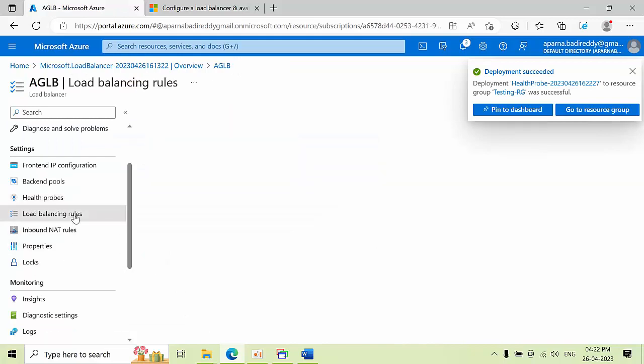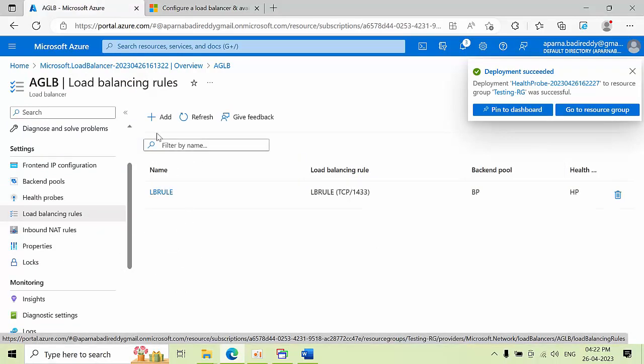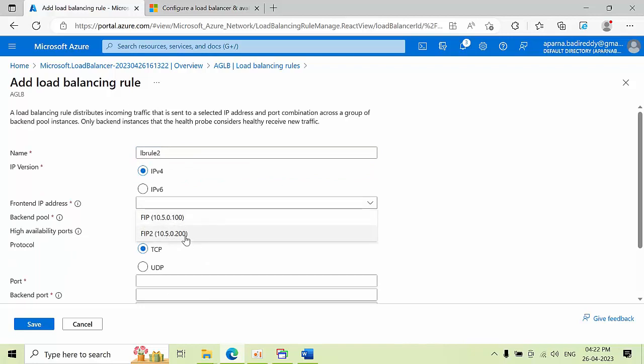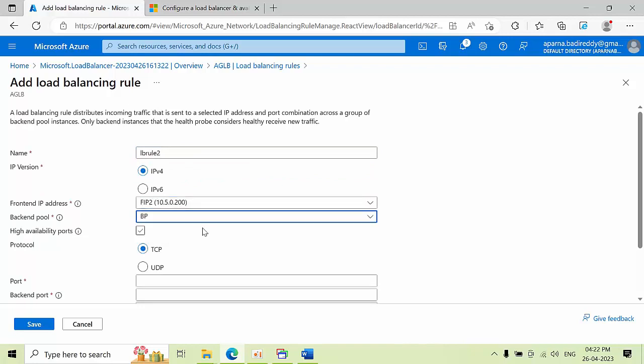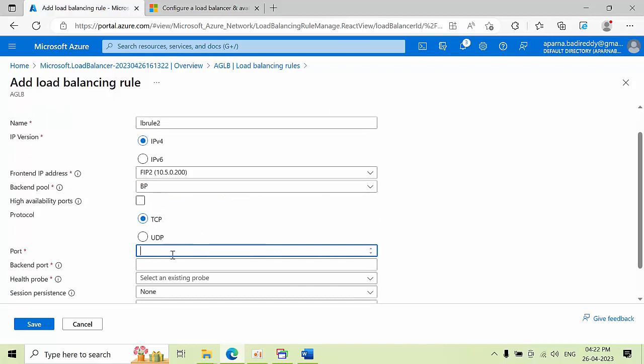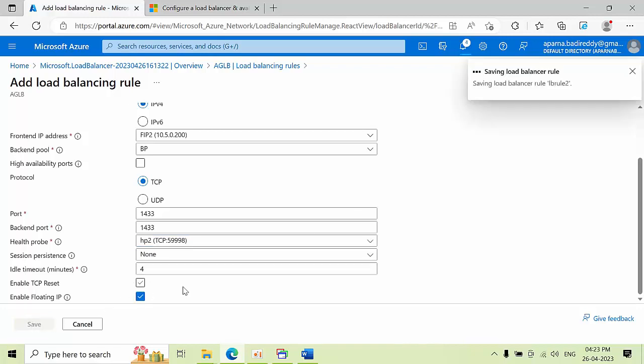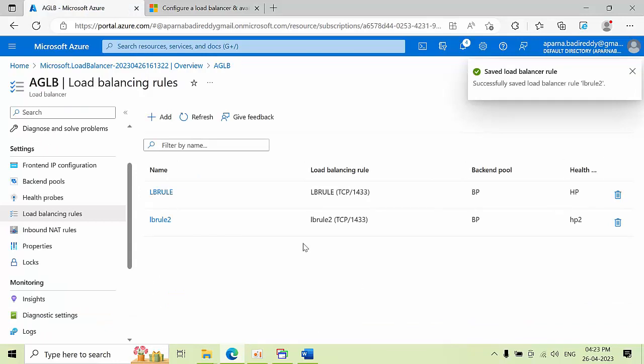Yeah. So load balancing rule. Just create the rule. Load balancing rule 2. So what is that IP? 10.5.0.200. What is the backend pool? BP. So backend pool. Okay. What is the port number? 1433. Backend port is also 1433. So what is the health probe? HP2. Session persistence none, keep the idle timeout, enable floating IP. Click save. Okay, so once this rule was done, yeah, it was done.